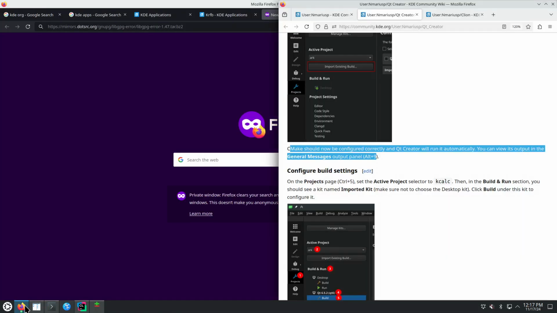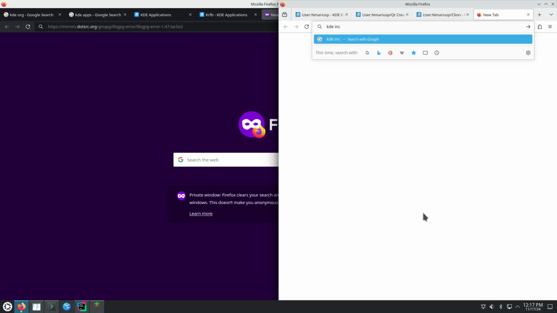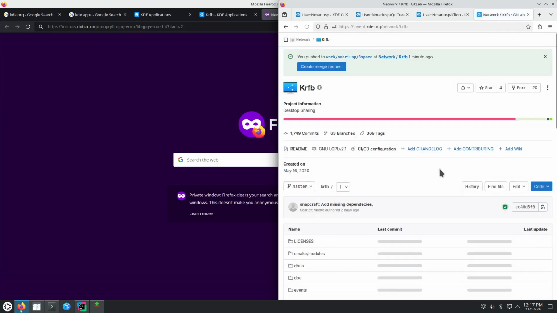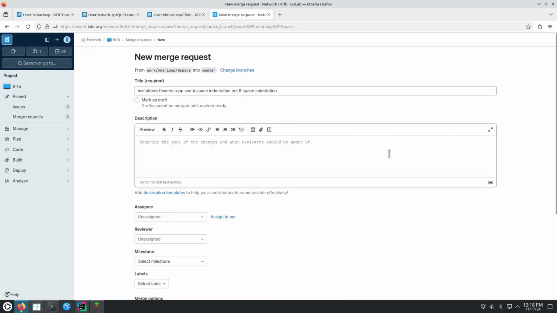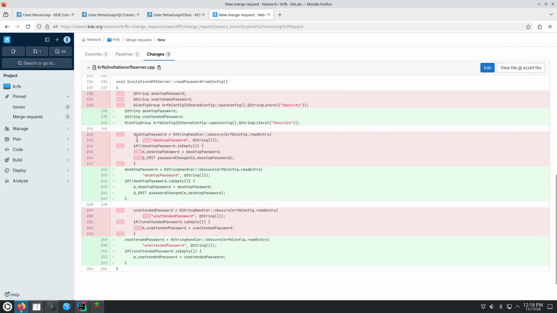Meanwhile, let's see how we can create the merge request. KDE Invent, KRFB. This thing. Create a merge request. Correct title. Changes. Just 4 space indentation. And I can see that it has just removed 4 spaces.